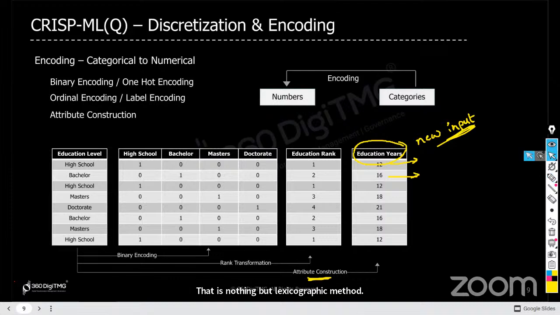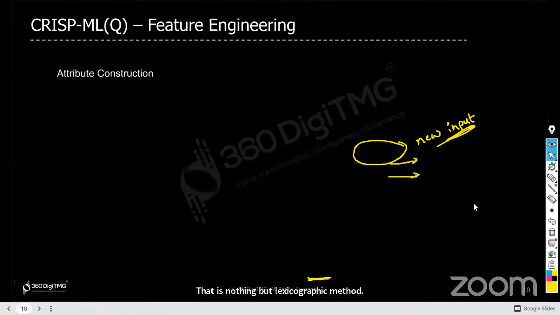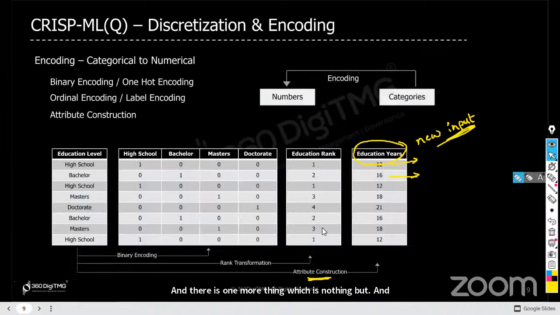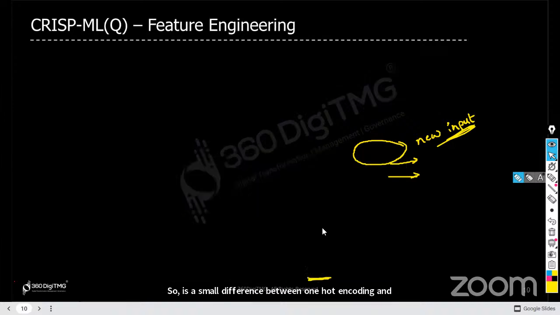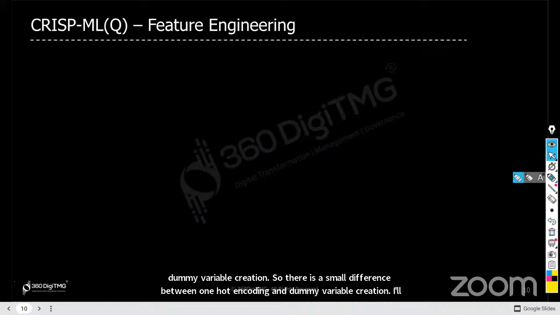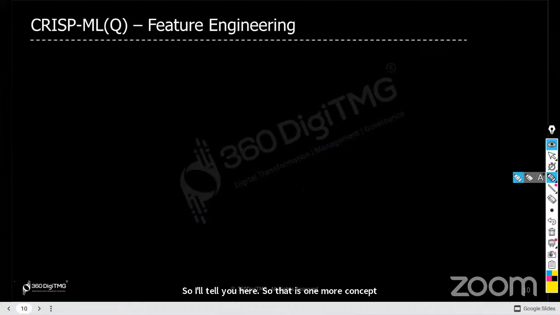And there is one more thing which is dummy variable creation. Let me tell you that one. So there is one more concept called dummy variable creation. What is dummy variable creation? There is a small difference between one-hot encoding and dummy variable creation. You may have heard this word before.